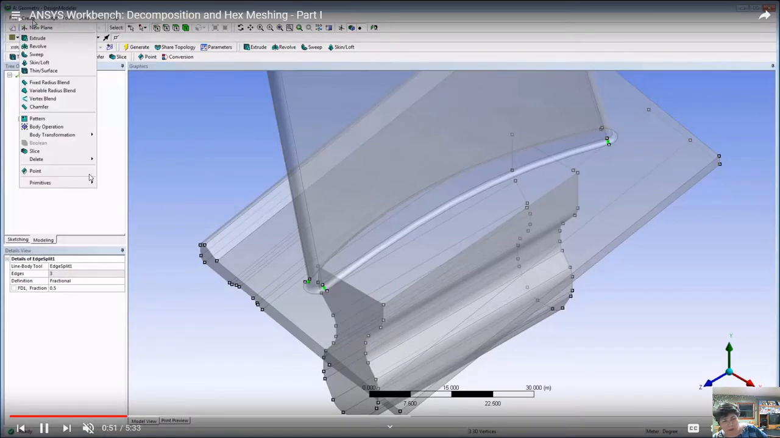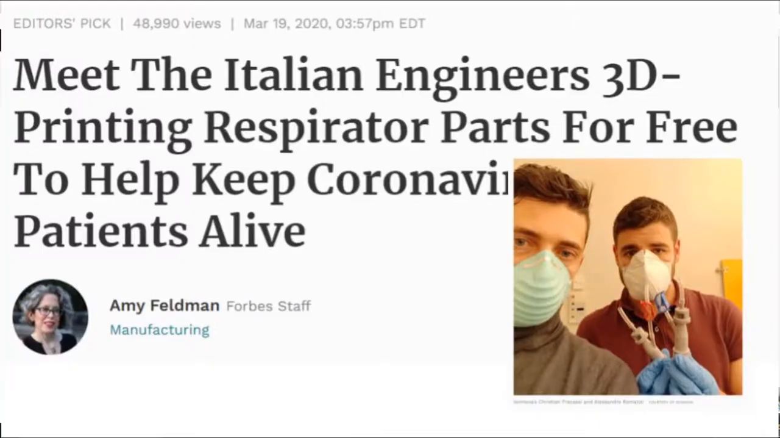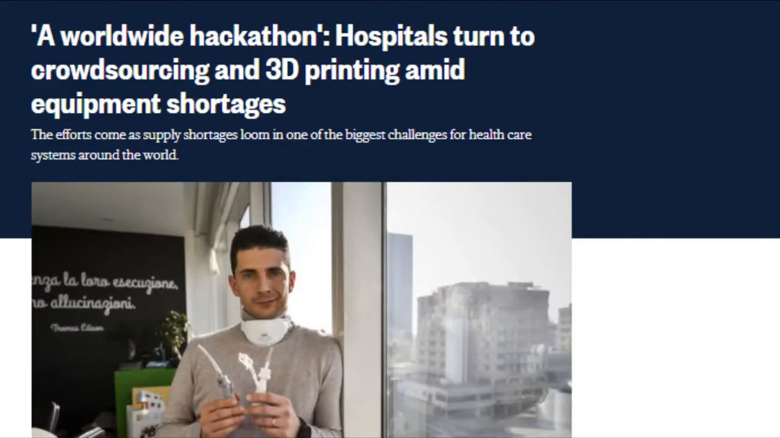We had a company recently, so there were 2 Italian engineers who 3D printed respirator parts to help a local hospital. And there is a current global challenge to design low-cost ventilators in CAD with a prize of $200,000. But to me, the bigger prize would be saving lives.